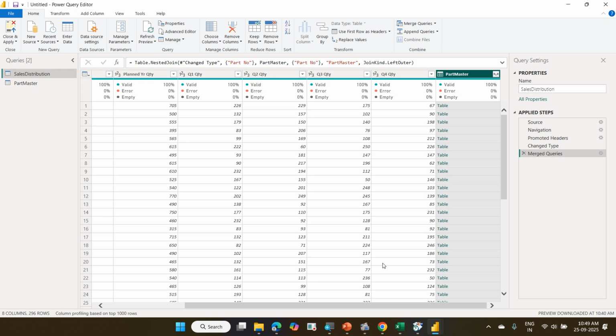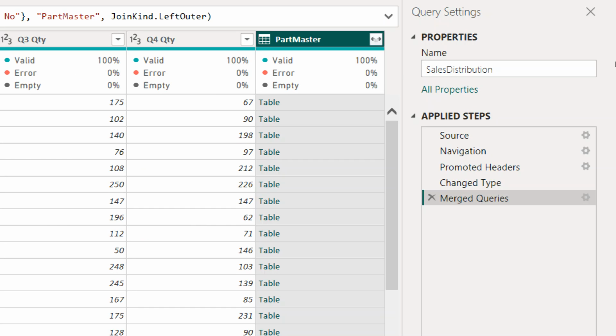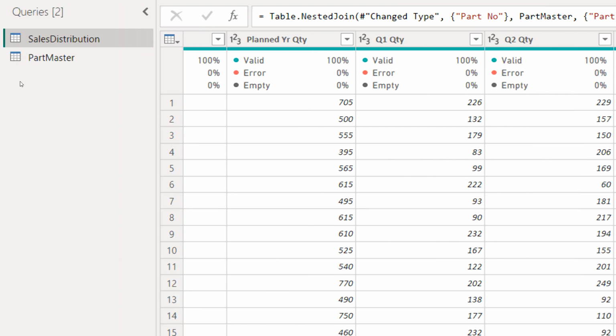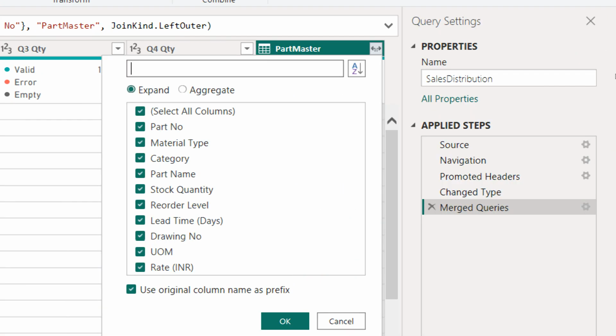Now what we are going to do is the final one. On this column's right hand side, there are two arrows, left and right, appearing there. Click on it. This is equivalent to lookup. Click on this. Expand it. It's asking, what are the columns you want from this part master? Select the columns. I think I told you 3 columns. So unselect select all. What are the 3 columns you want? Part name, unit of measure, rate.